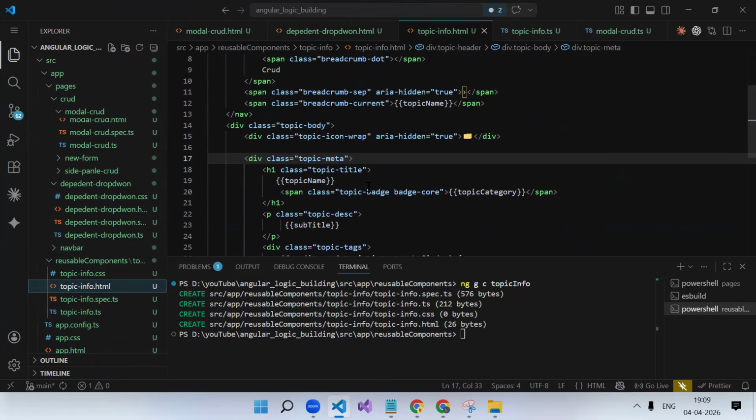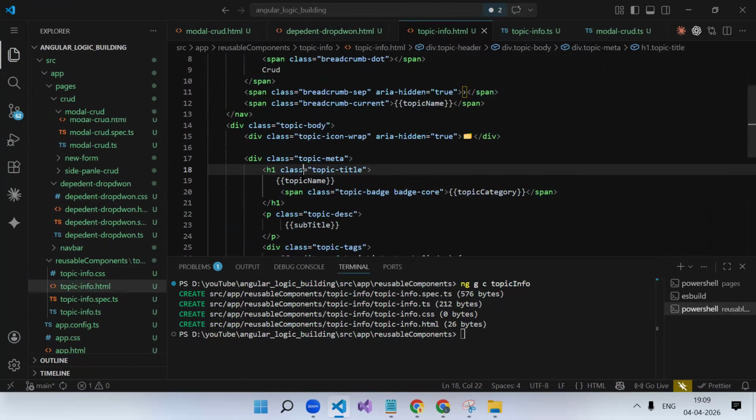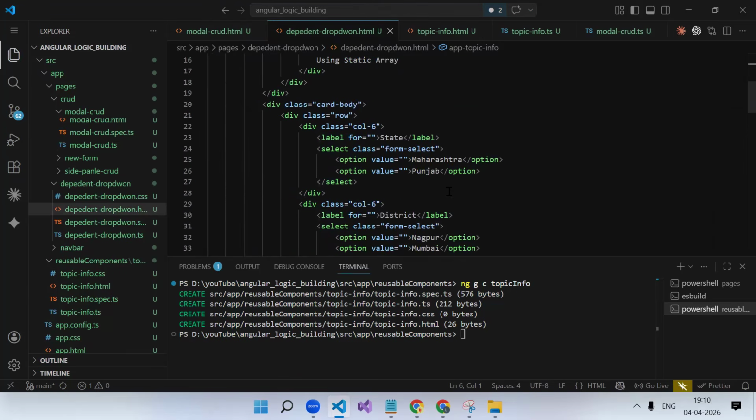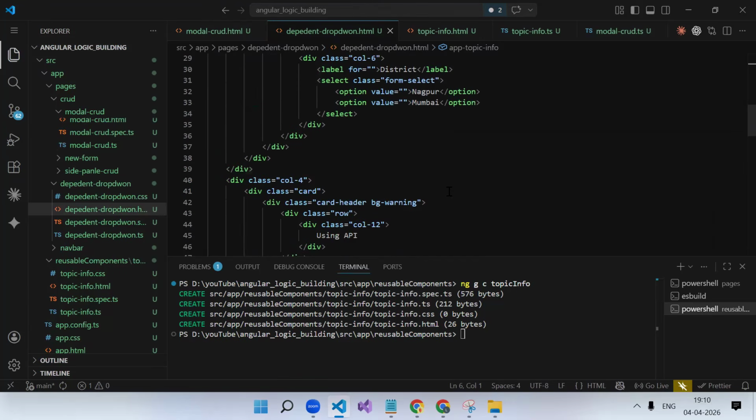After that, so many topics are there. Next topic, I will be covering the dependent dropdown. In dependent dropdown also, so many various scenarios we are going to cover. One by one, every episode will be focused on very real-time project-based scenarios.